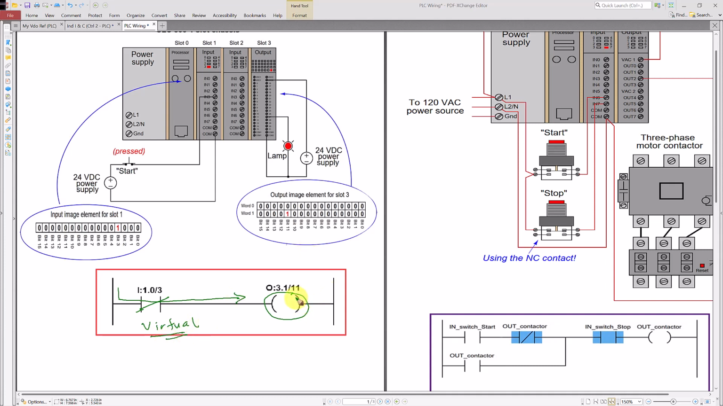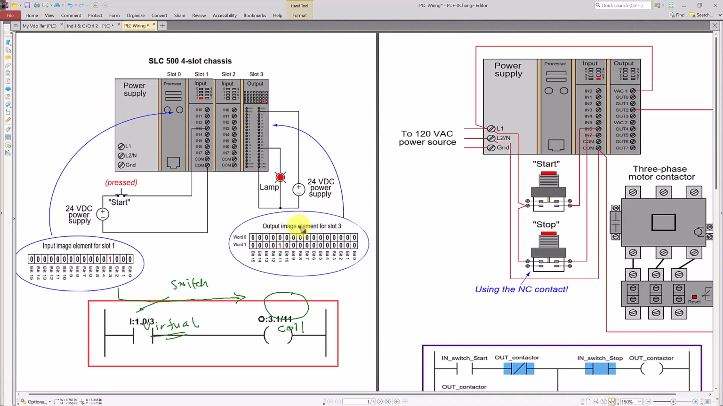Because the virtual output coil is a switch, when this virtual output coil is energized, this will cause the PLC digital output internal LED to be energized. It will cause the output image memory to be updated with 1 for its relevant bit number. In this case, it's bit 11.